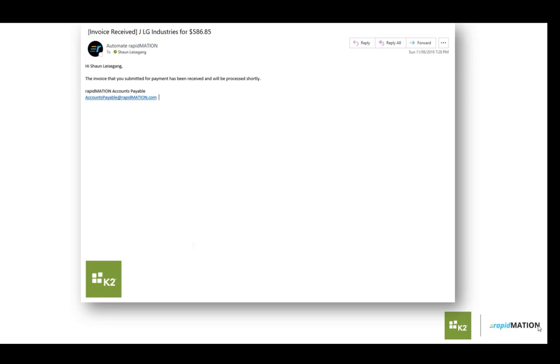So what we've done in this scenario is we weave together the worlds of Abby and K2. As a reminder, K2 is our digital process automation platform, and Abby has passed this data off onto K2 and started a K2 workflow process. The first part of that workflow process is we have sent an email back to the person who submitted this invoice to say, hey Sean, that invoice that you submitted for payment has been received and will be processed shortly.